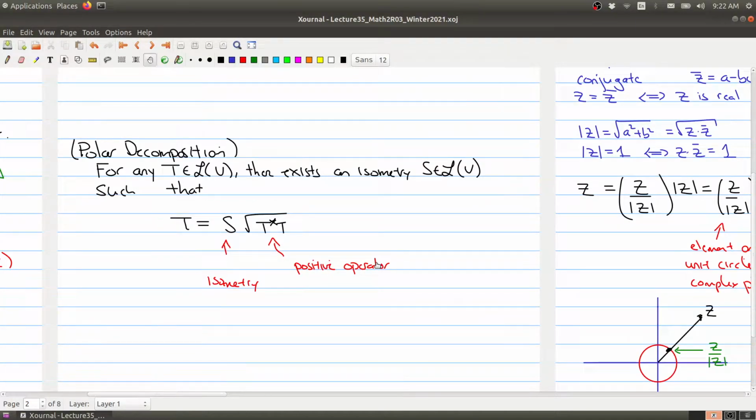So welcome to part 3 of lecture 35. In this part, I'm just going to sketch out the basic idea behind the proof of the polar decomposition theorem. It's a fairly complicated proof and you can wade through all the details in the textbook, but I just wanted to give you the big picture of how it worked.